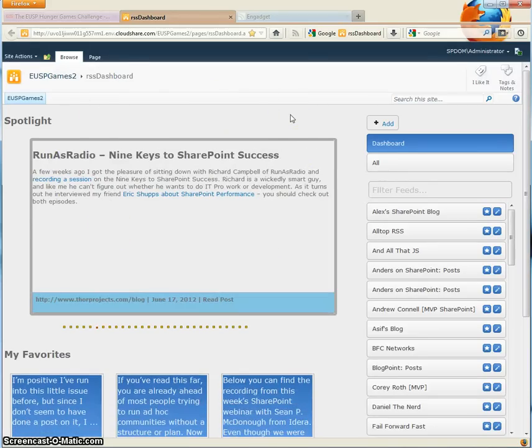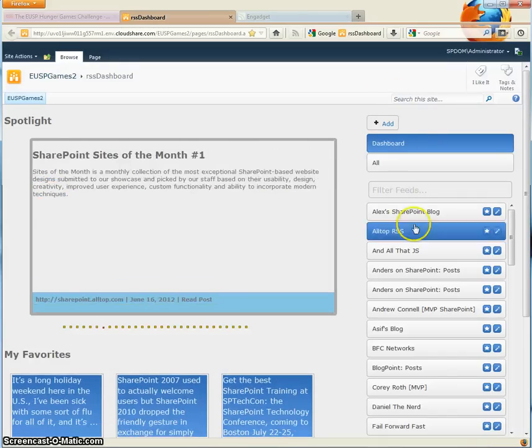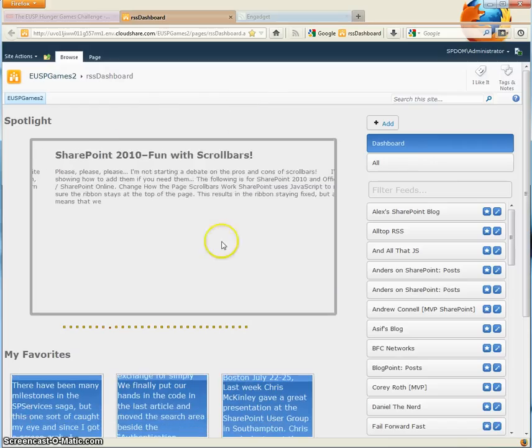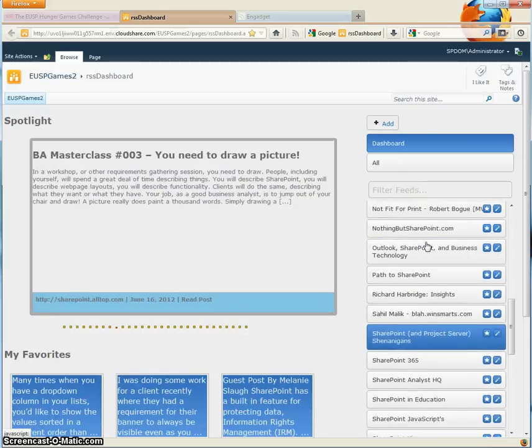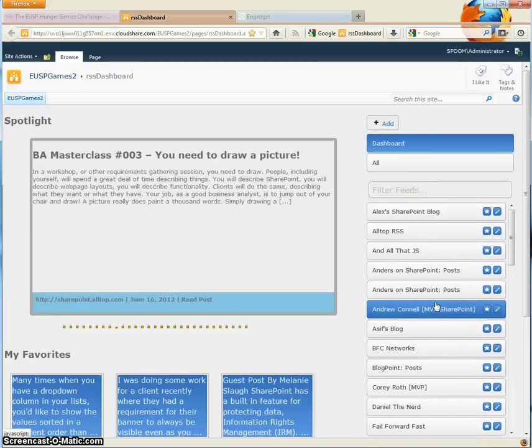the right navigation pane. This pane on the right contains the actions like add a new feed, the dashboard, which is currently in focus, all the feeds, a filter area, and your list of actual RSS feeds that you can scroll through.